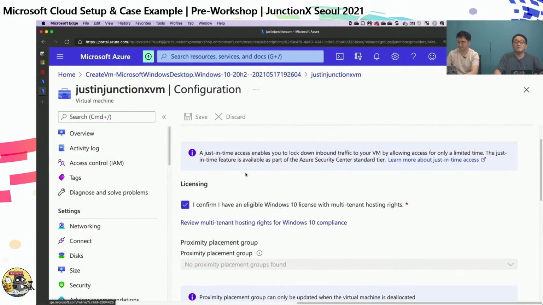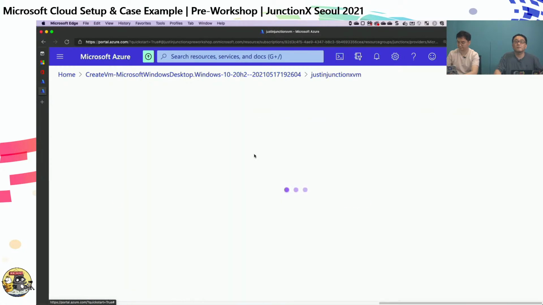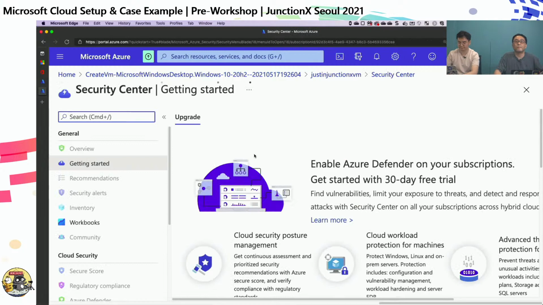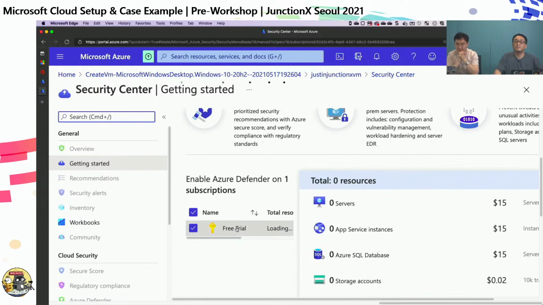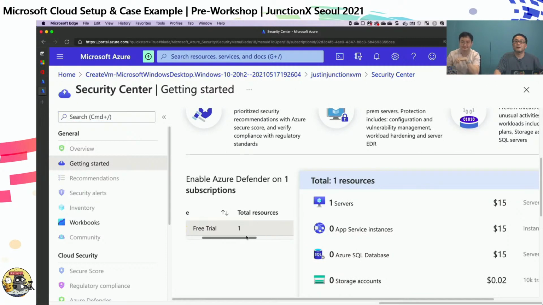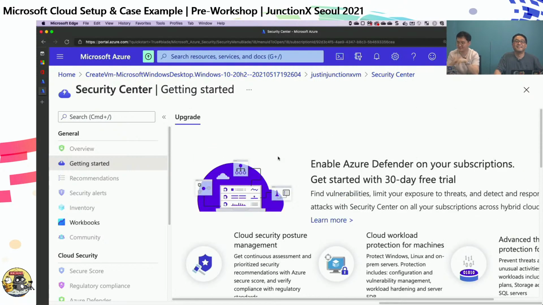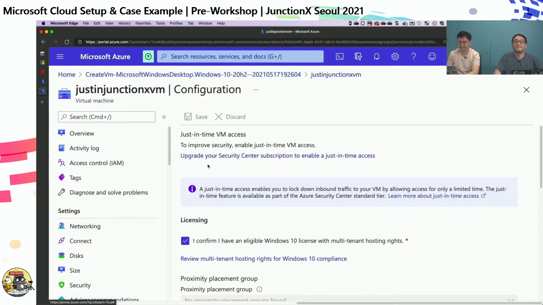Okay, what is it? Okay, here we go. Security Center. So you want to validate your security? Oh, I never saw that before. Wow, Azure seems to be changing and changing. Upgrade your Security Center subscription to enable. Okay.